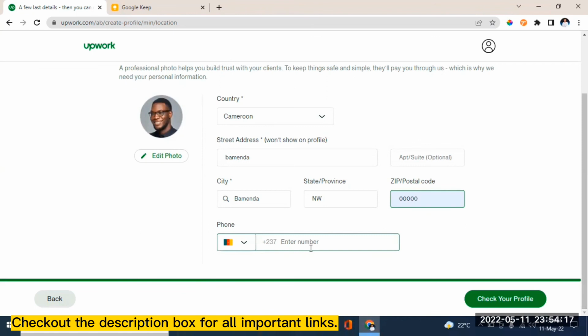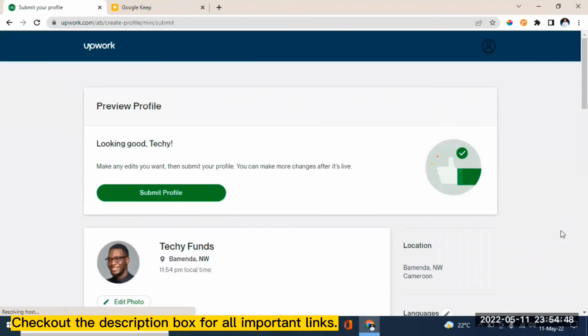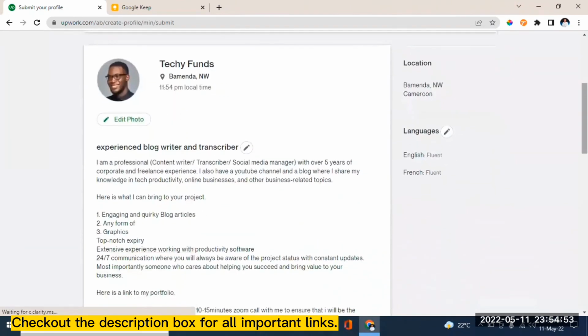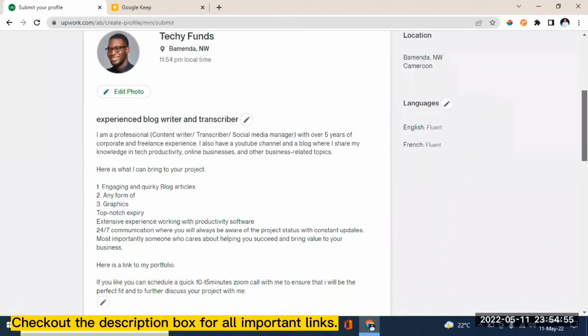Next is your phone number. Click and add your phone number. So once you've done that, come and click check your profile. Okay, so this is a preview of your profile. This is how it's going to look once you submit the profile.